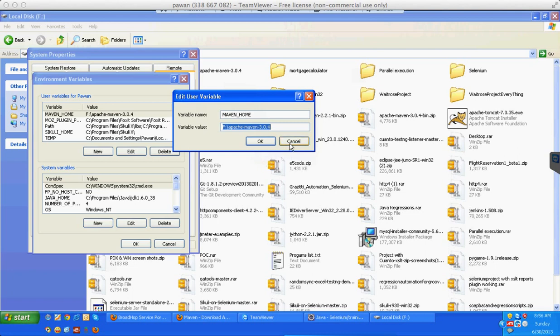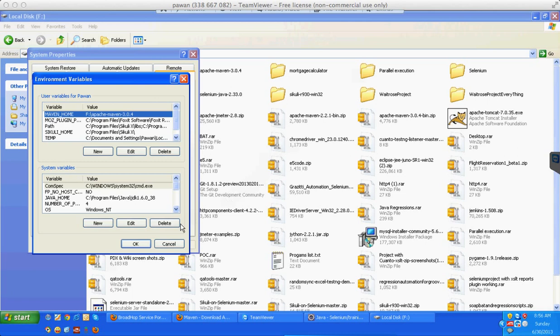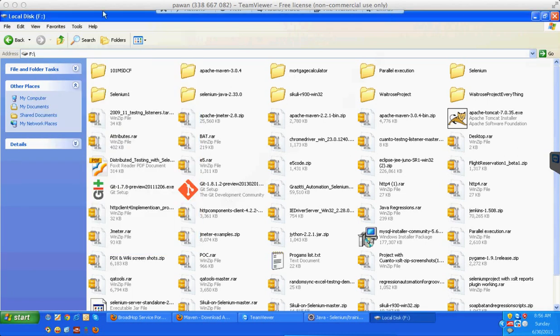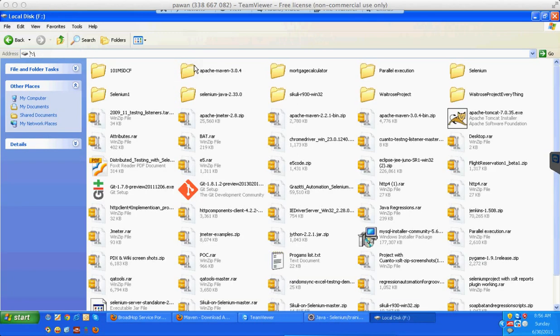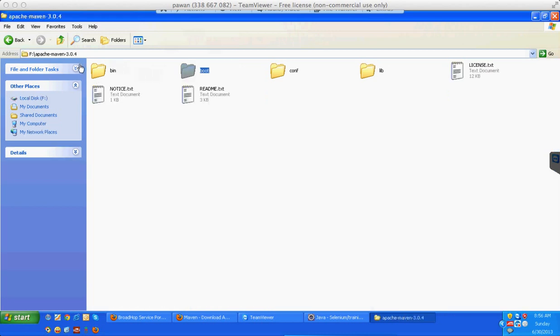Once you place it, you have to give the path. Always remember, I'm just showing you over here again, Apache is downloaded here. You need to give the path where you can see the bin folder. In general, people download Maven into another Maven folder, so you should not get confused that, okay, I see Maven 2.3.4, so I have to use that.